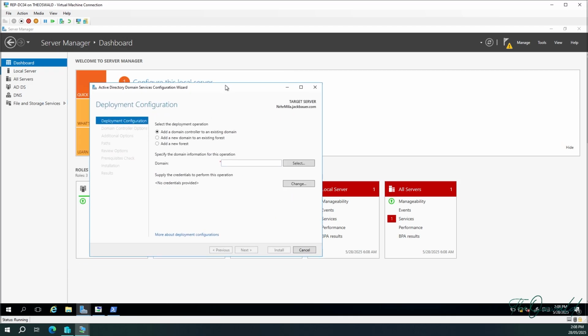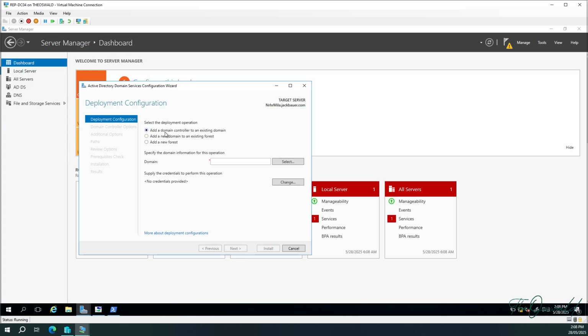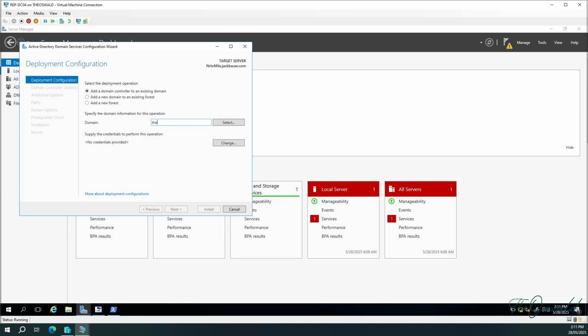So here they're asking me, do you want to add a domain controller to an existing domain? That's what I want to do, but I'm not going to go through the other options. Do you want to add a new domain to an existing forest? That would be like a child domain. Do you want to add a new forest? This is if you're creating an entirely new domain in a new forest for the first time. But I have a domain already. I'm going to come here and insert this. This is the option I've chosen. I'll type in oswald.com.